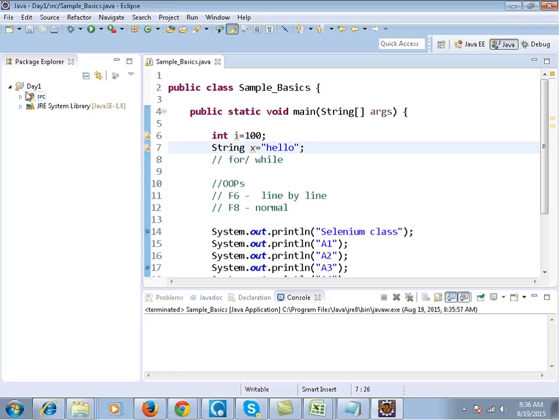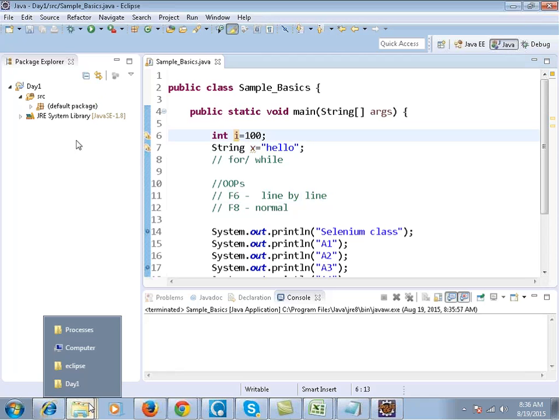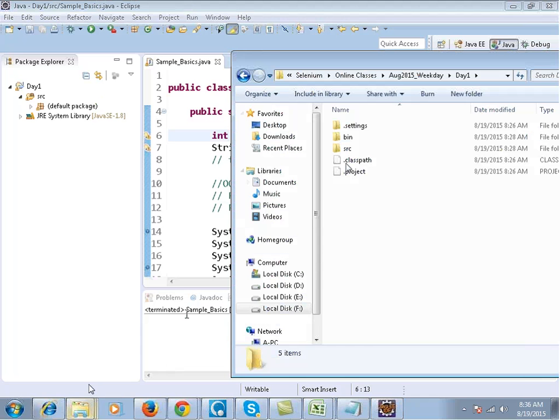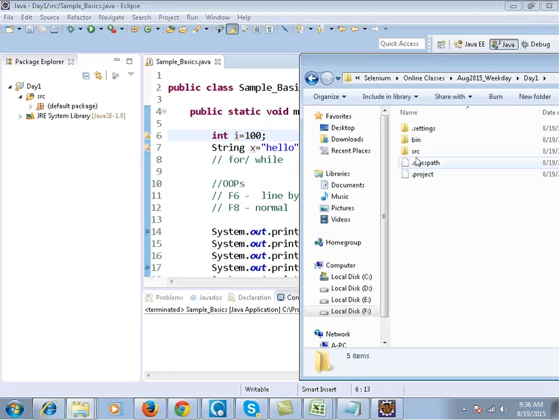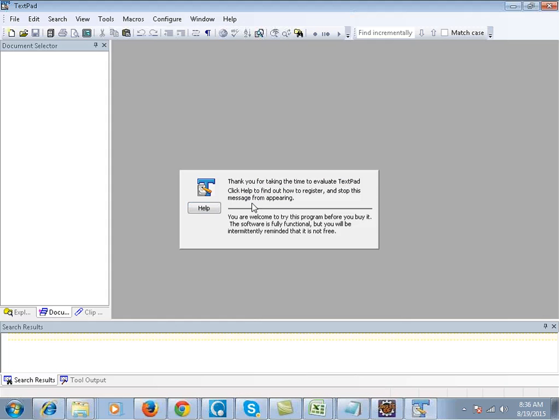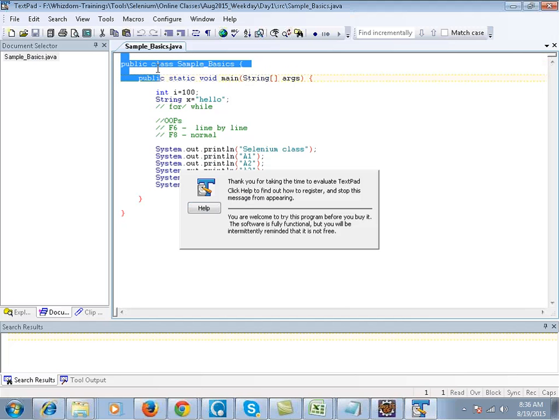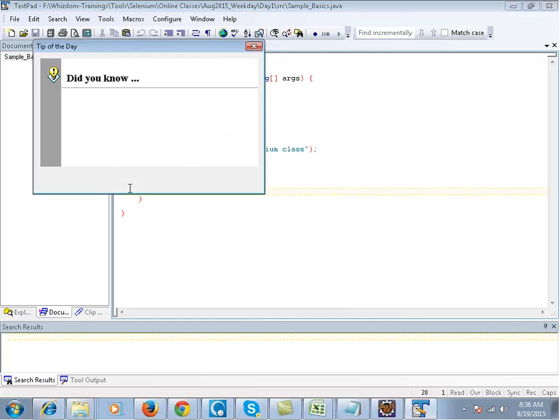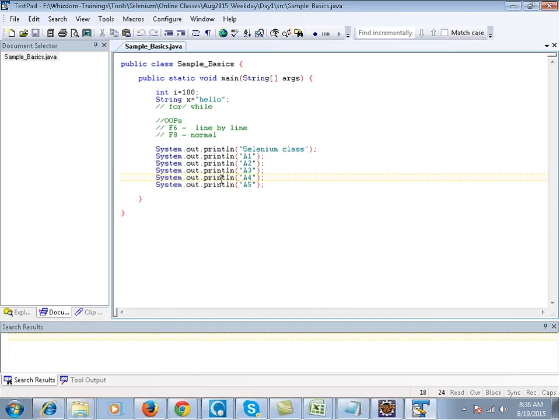Fine. Now, if you go to the physical location where I had kept the project, inside the source folder, you will be able to see the Java file. You see, this is the Java file opened in a normal text editor. You can also run this Java file standalone from a command prompt or something. The thing is, it's not so easy. Better thing is write the code in Eclipse and run it. Don't try to run it from command prompt. That's a primitive way. Nobody does that.